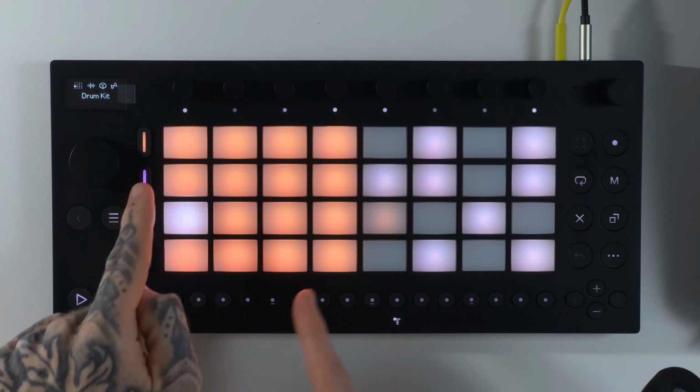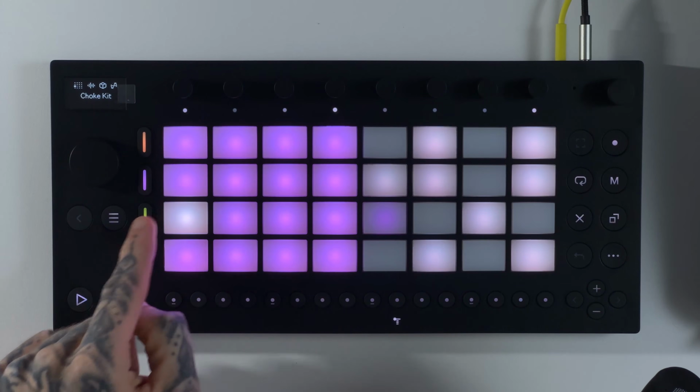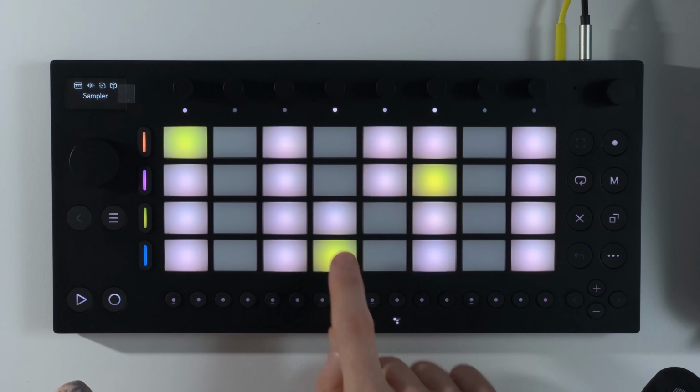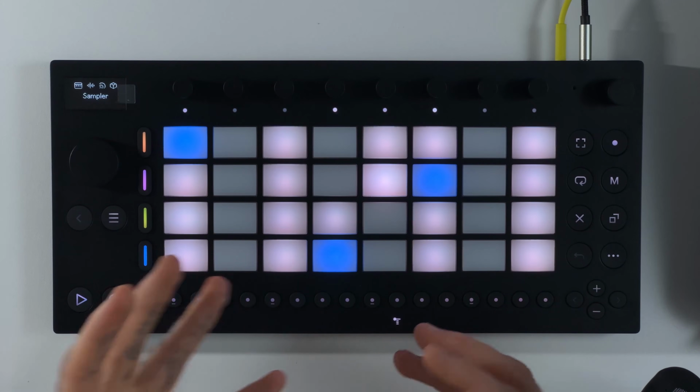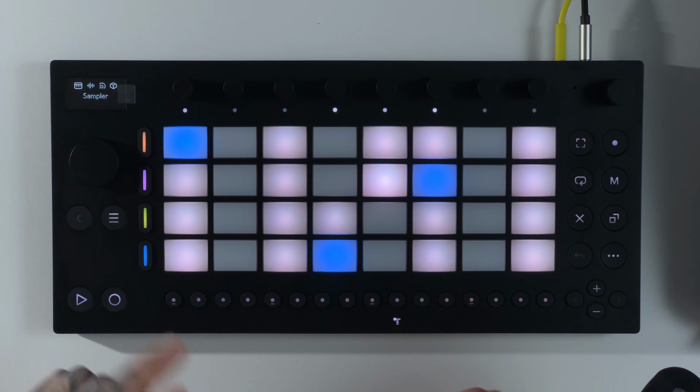And you can see we've got the drum kit. We have a choke kit. Then I've got 2 of these 32 pad samplers, again, with nothing loaded. That's how I want to start. I want to bring in my own samples, play around. That's how I'm going to begin.